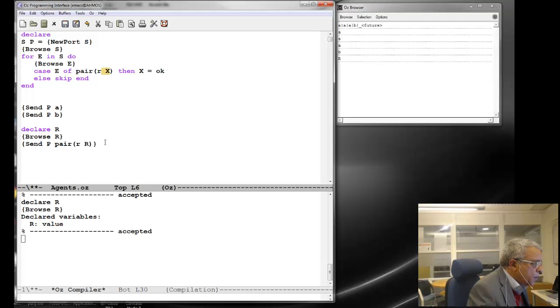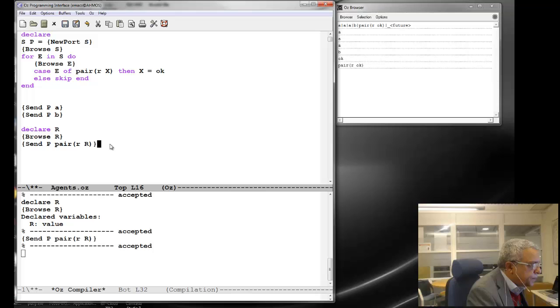So we have seen here R is unbound. Now once we bind it, you can see here that it became OK, which means that the receiver bound the variable to OK, and it also appears in the stream.